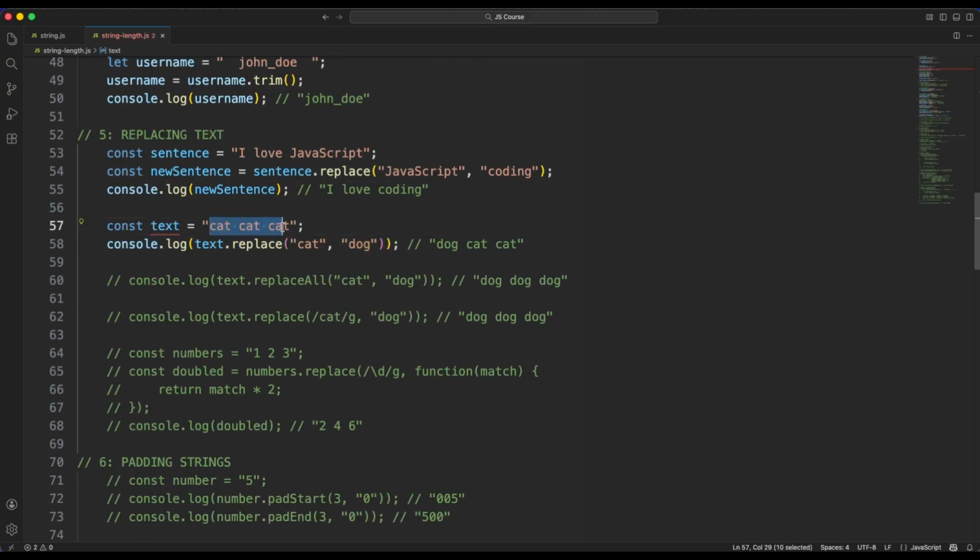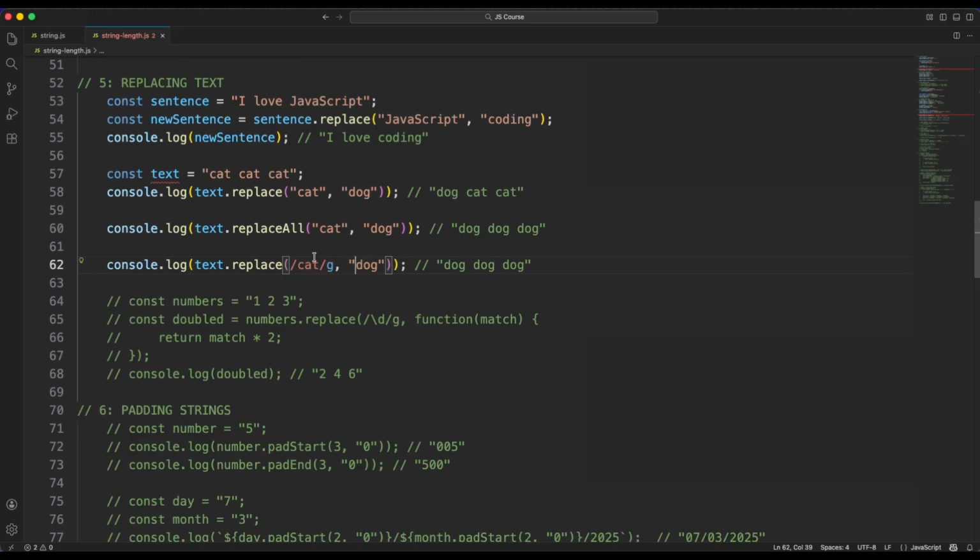There is a cat, right? When you are using replace, it's only replacing the first word, not all. That's why you need to use replaceAll, or use a regular expression with the global flag, and this regular expression is really important. We will cover this later, but remember, it's called a regular expression, and then these dogs are replaced.